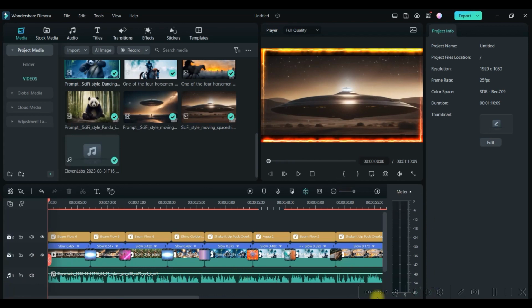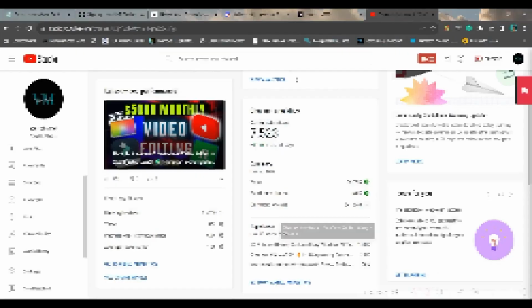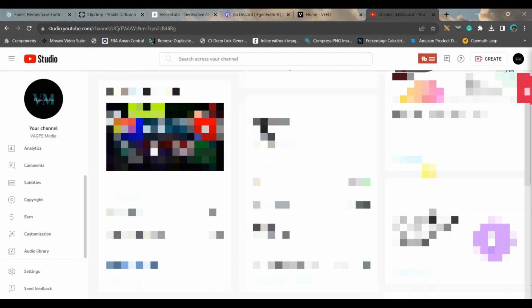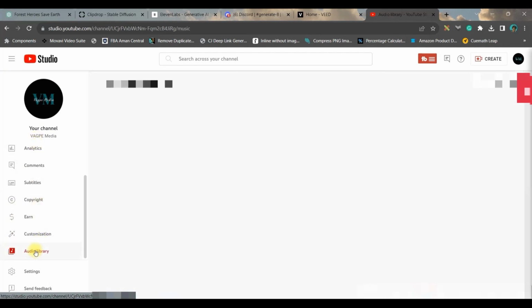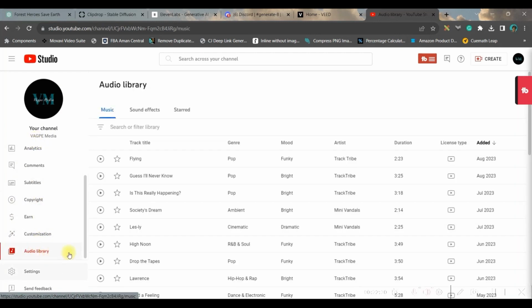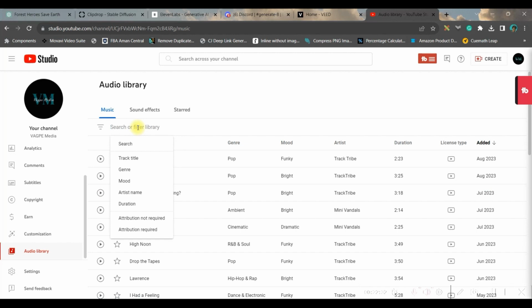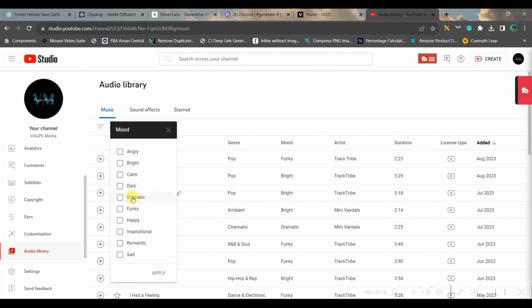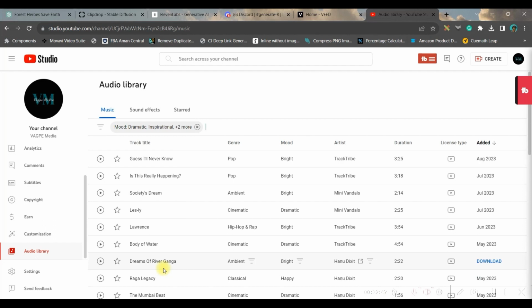For that, we are assuming that we will be using this video for YouTube. Therefore we will head over to YouTube Studio. In the left-hand side panel we will go to the audio library, and from here, as per the mood, we will take dramatic, happy, bright. You can tick these things and apply. Then you can just play whichever audio you like. You can go to this download button to download it.